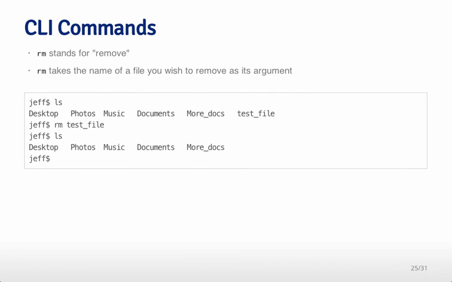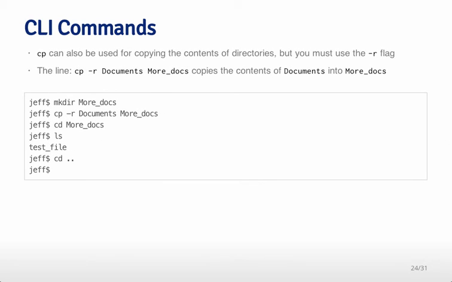So CP can also be used for copying the contents of directories. So suppose you want to move one directory into another directory. You can do that, but you need to use the -r flag. So the -r is a flag that stands for recursive. And so if you have the line CP -r, so that's CP with the flag -r, documents to more documents, it will copy the entire folder or the entire directory, documents, into a new directory called more documents.